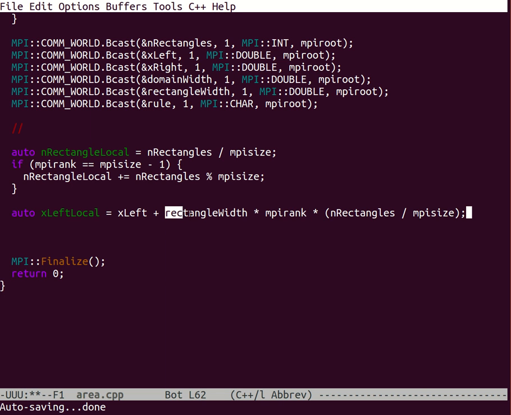And then multiply with the width of the rectangles. Then we get the leftmost boundary on rank 1, right? On rank 2, what's going to happen? The leftmost boundary on rank 2 is going to be the rightmost boundary on rank 1, right? So the total number of rectangles before rank 2, the leftmost rectangle on rank 2, is going to be the total number of rectangles on both rank 0 and rank 1, right?